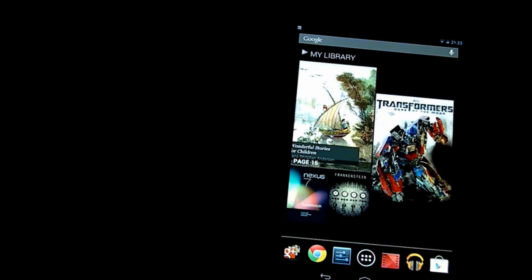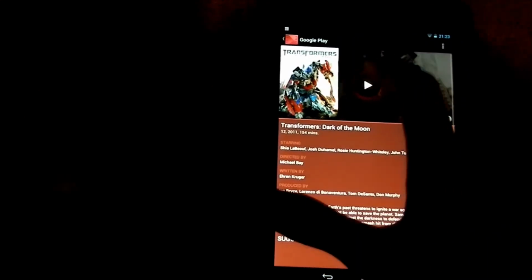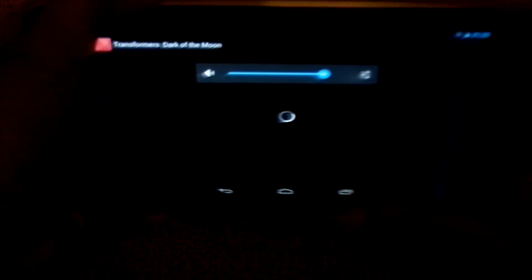The speaker quality is actually really good. Even though it's not dual speakers like you would get on some tablets, it's a single speaker, but the quality is very clear. I mean, as you probably heard when we were watching this Transformers movie. I'll turn it around so you can hear it.